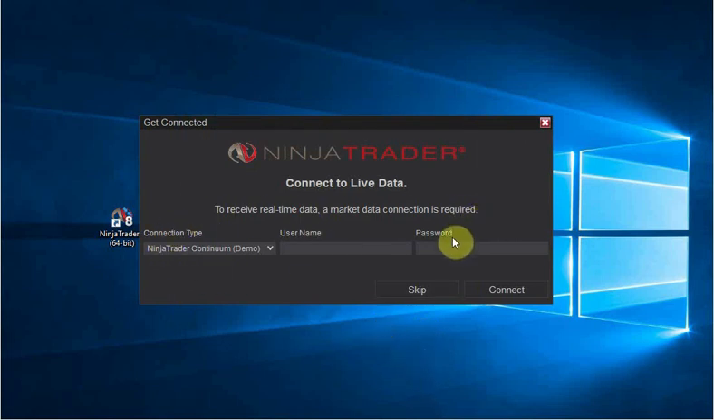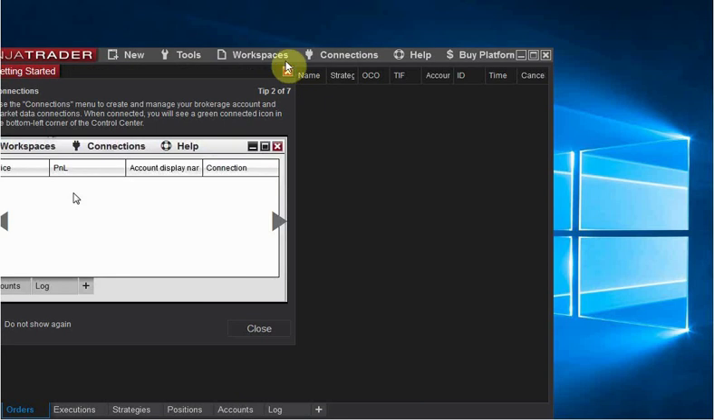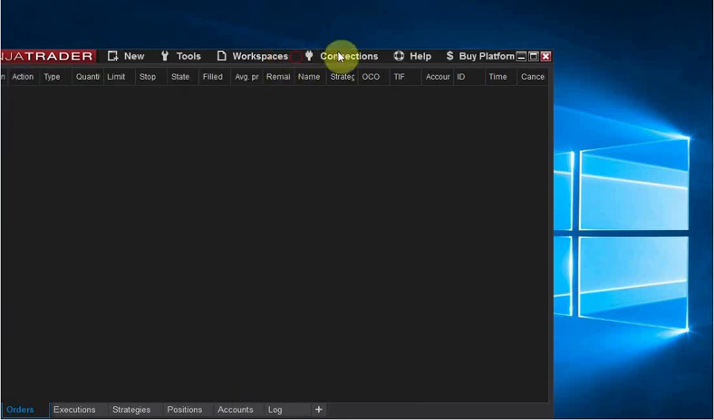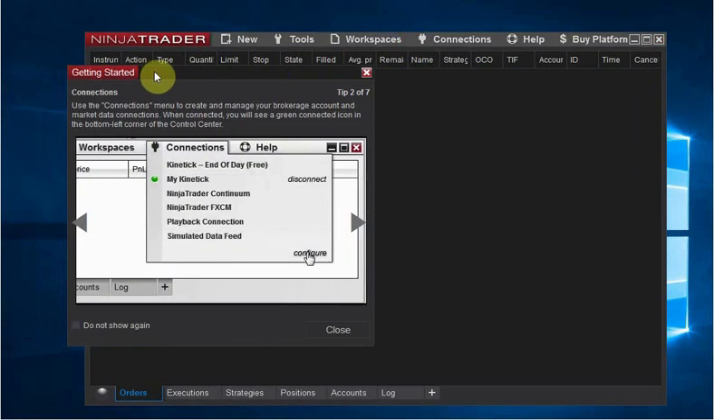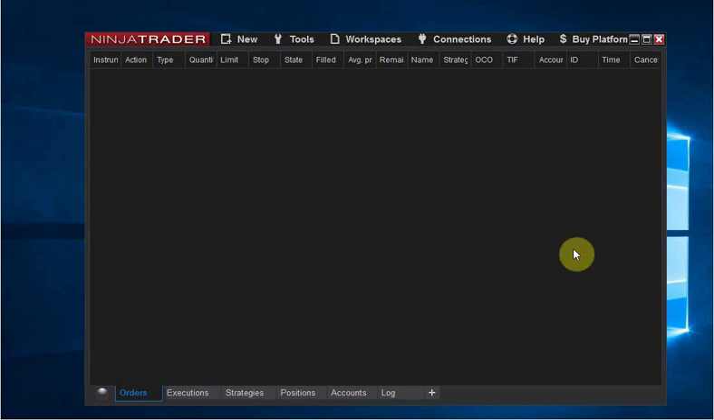Now, I'm going to go ahead and skip this because this is for real-time market data, not necessary. I don't need it, not for simulated trading and practice trading. That's what I'm going to use this for. So they do have a getting started and so forth. I'm not going to go over that today. You can look into that yourself. But now is the time to set things up so you can simulate trading.